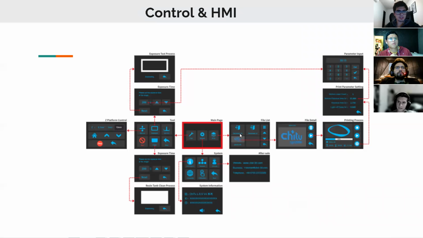Okay. The main page is located at the center. The first button, Tools, allows to enter manual adjustments of the Z-axis, test the screen, as well as change the exposure temperature. The second button, System, allows to check the general information such as language, contact, and serial number of the 3D printer. The third button allows to process a file for 3D printing.